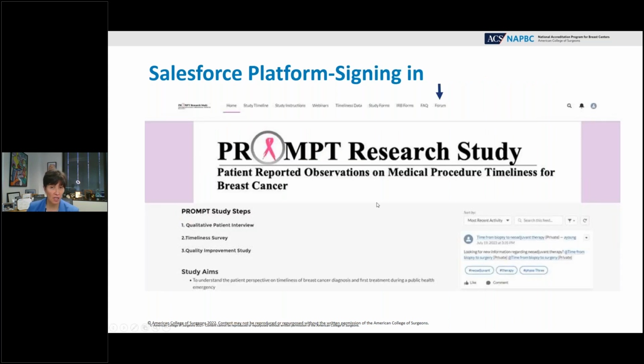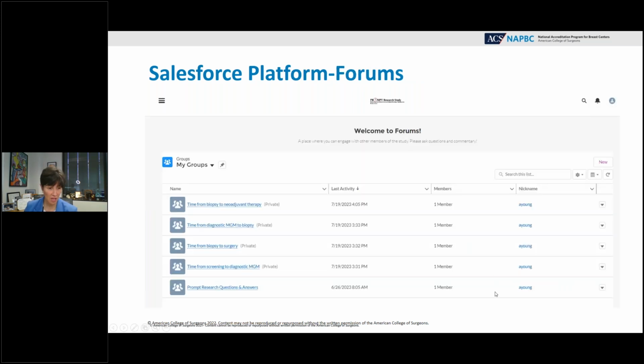This is what it will look like when you sign in. So you'll go to the public access site. There's a place in the corner where you can sign in. This will be the screen that you'll see. Here's the chat function in the lower right-hand corner. If you click on the heading Forum, it will take you to this page.